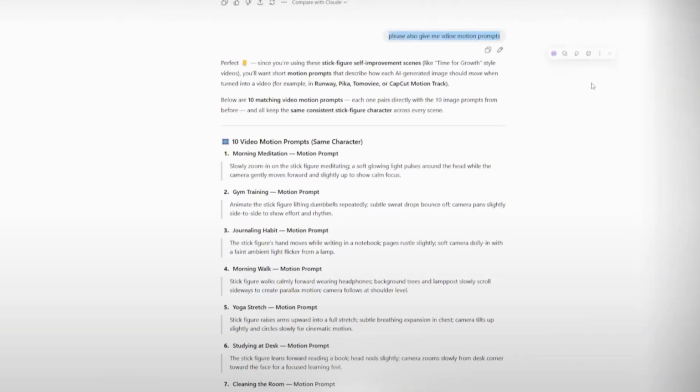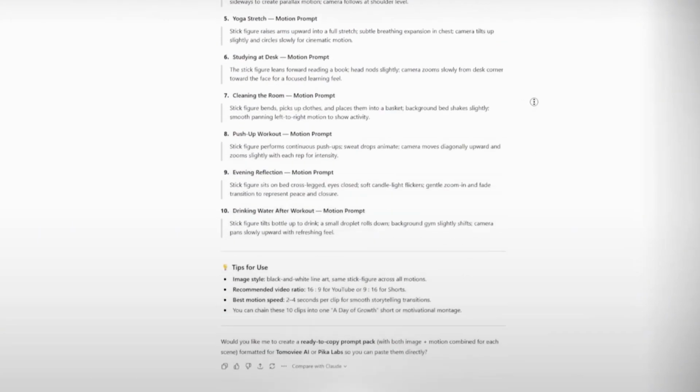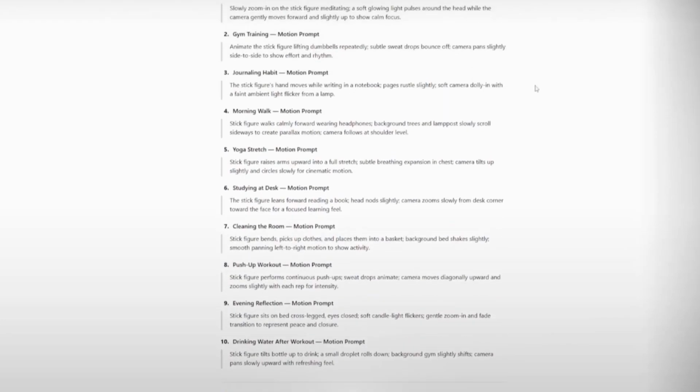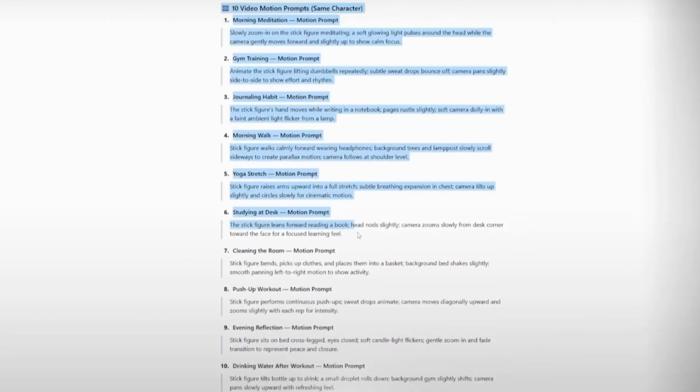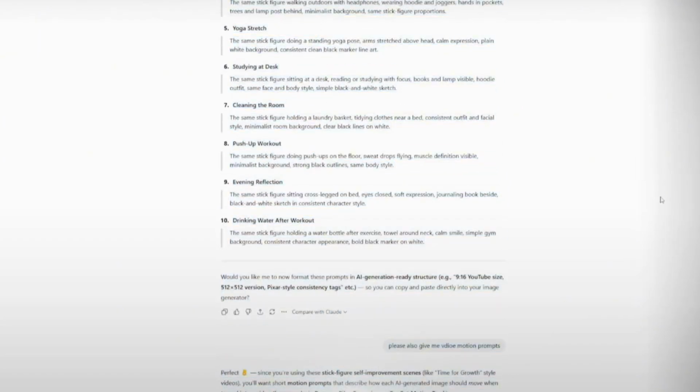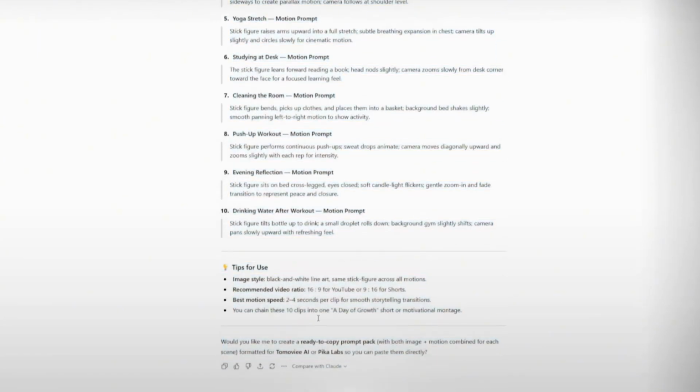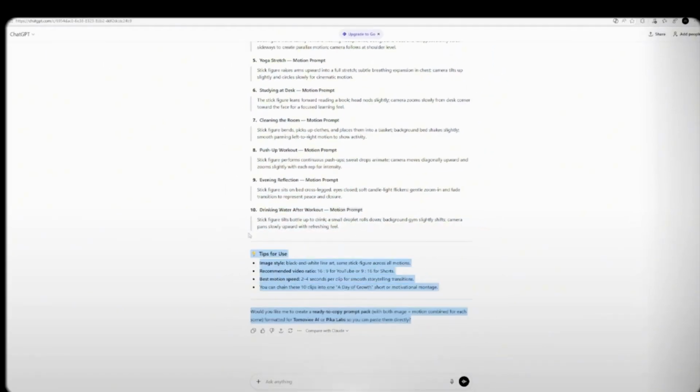And that's it, my friends. We've created image prompts and motion prompts in just a few minutes. Now save everything to your PC, because next we'll generate our images using free AI tools. Let's go, my friends. Let's grow together.